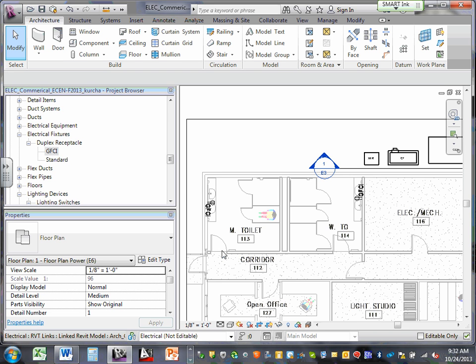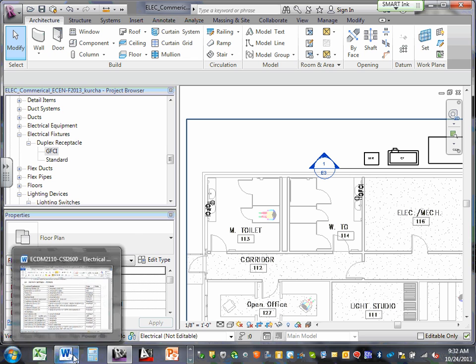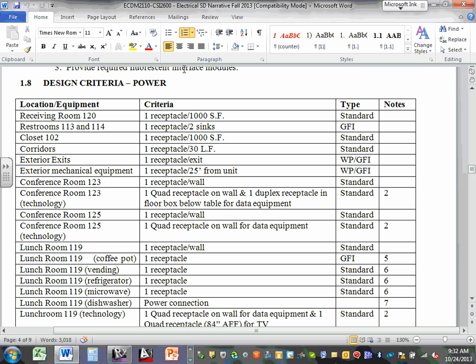Now, two for the bathroom, and then a quad. Let's go grab a quad, and then you guys continue the rest. So now I have closet, corridor, and so on. Let's go to one that says a quad. Conference room. I'm going to do the conference room because it's slightly different. I need one quad receptacle on wall, one duplex receptacle in the floor box below table for data equipment. Can you guys see that?